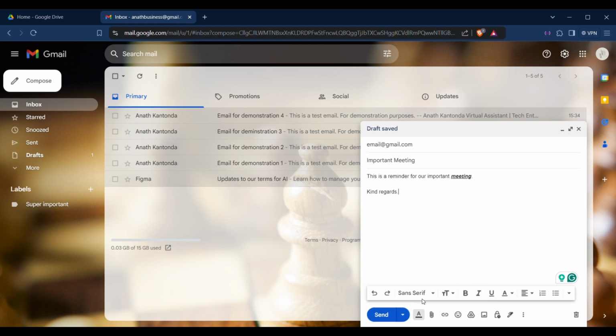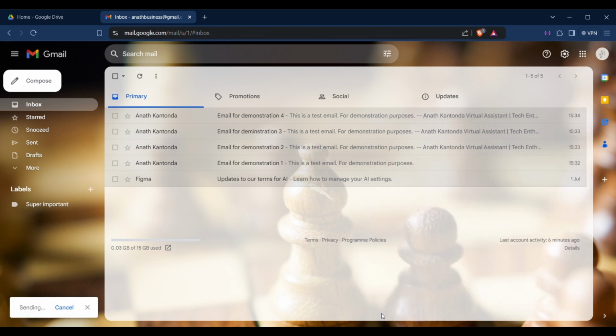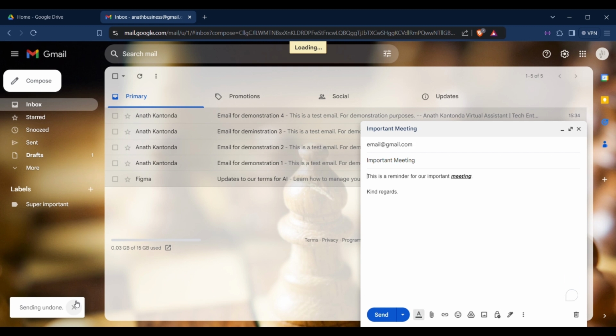So once you're done with your email, you've double checked that your email is in the format of name or person, then the @ symbol, gmail.com, and you send. Now, oops, you've made a mistake. You don't want to send that email anymore. Come to message sent and then click undo, and it will undo this email.